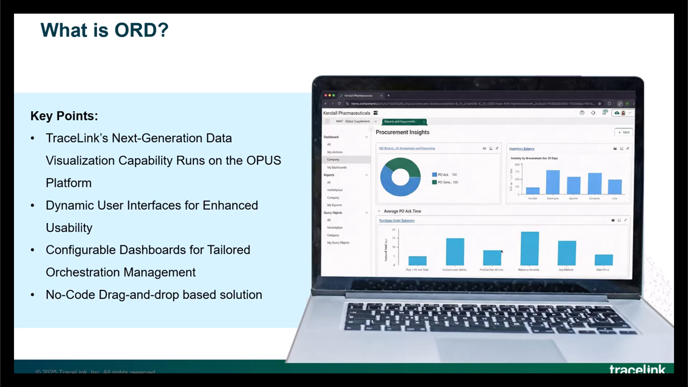Companies can create their own reports and dashboards combining tables and charts so stakeholders see exactly the data that's most important to their business goals and can make quick decisions using the right information. A key point is that ORD is fully no-code and is designed for business users. Reports and dashboards are created using an intuitive drag-and-drop interface that shows real-time data as you build, so the page looks exactly the way the report designer intends, without needing to know complex query languages or write any code. This aligns with TraceLink's broader OPUS vision of end-to-end supply chain digitalization, integration, and orchestration through no-code tools.